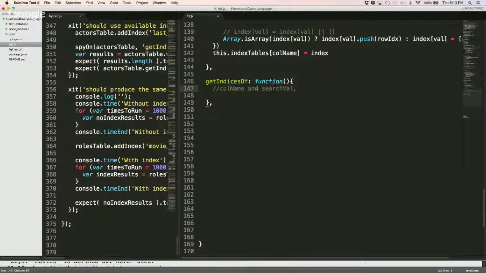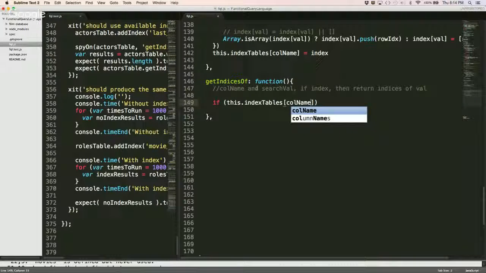And if the index exists, then you return the indices of that value. Of val. Great. Right, because what good is an index if we don't have a method to actually retrieve things from it? So that seems pretty straightforward. Just that index tables. I have to do an existence check because I might be given something that actually doesn't have an index, right? So check for it.